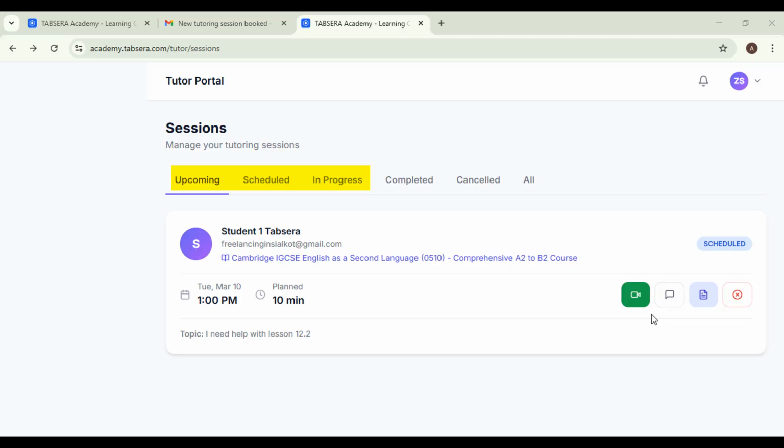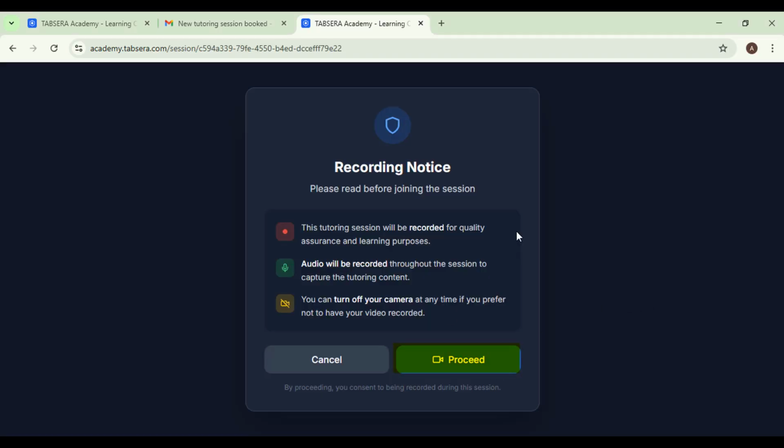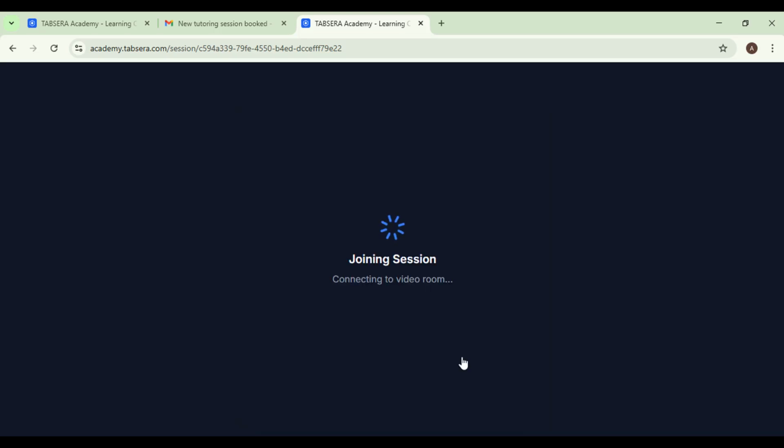Sessions you can join appear under Upcoming, Scheduled, or In Progress tabs. When it's time for your session, click the green Join button. Let me show you by joining this session. Click the blue Proceed button to enter the virtual tutoring room.